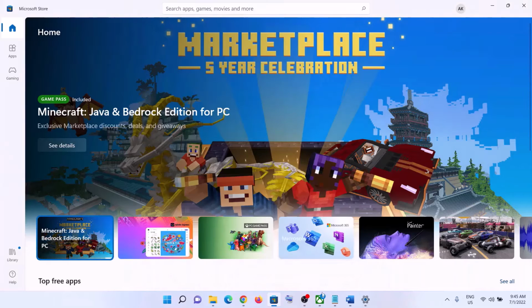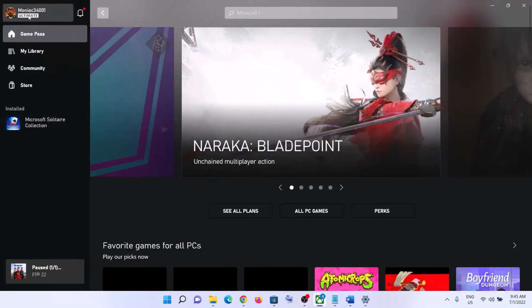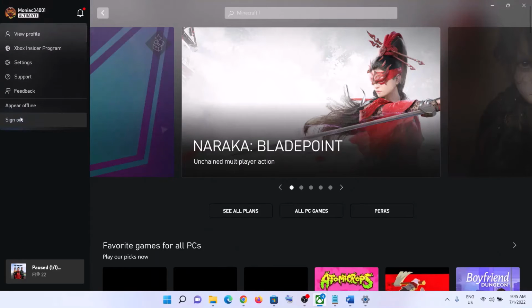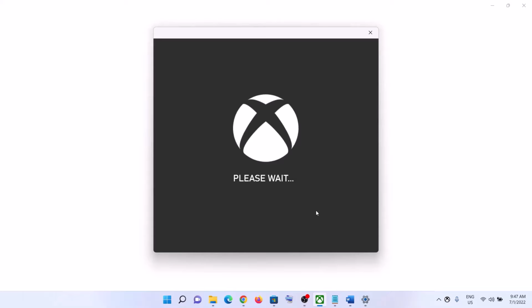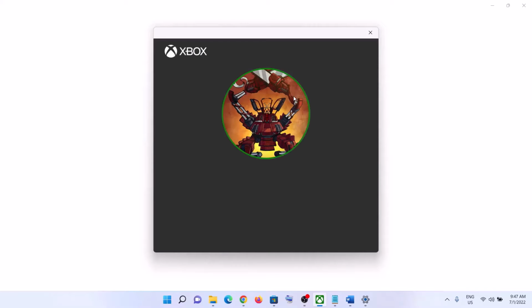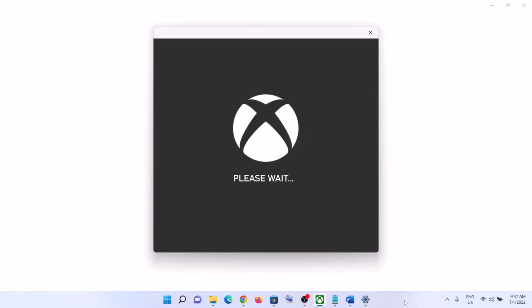Now once logged in, go to Xbox app, and on the top left here you can see a profile name. Click on it and then click on sign out. Again click on the name. So click on sign in over here and select the same account which you have selected on Microsoft Store. So log in with the same account on Microsoft Store and on Xbox app, and make sure Xbox Game Pass is active on that account. And then click on let's play and then launch the game.